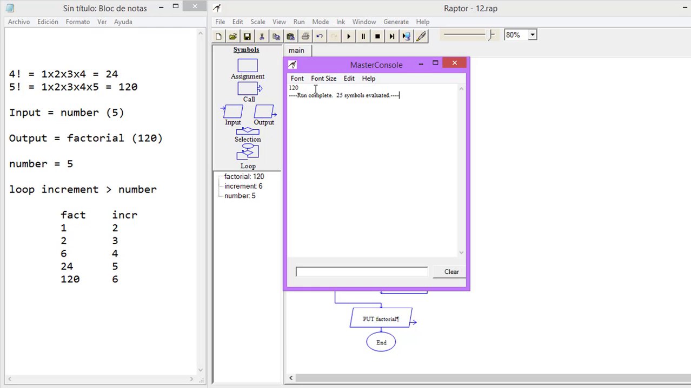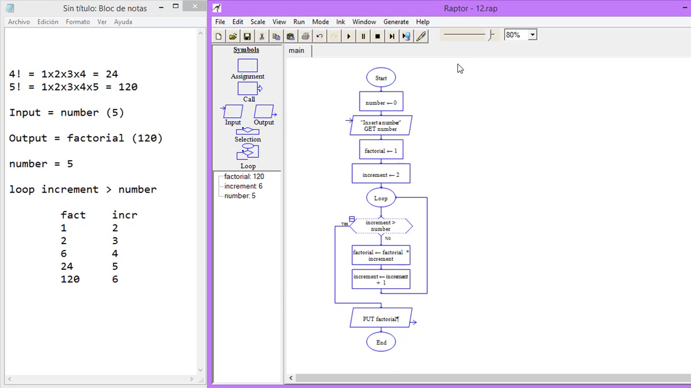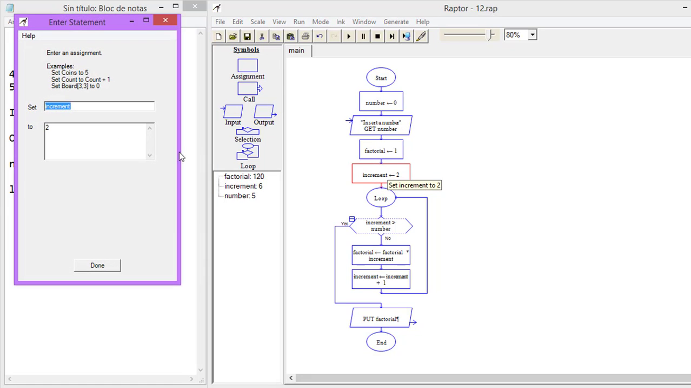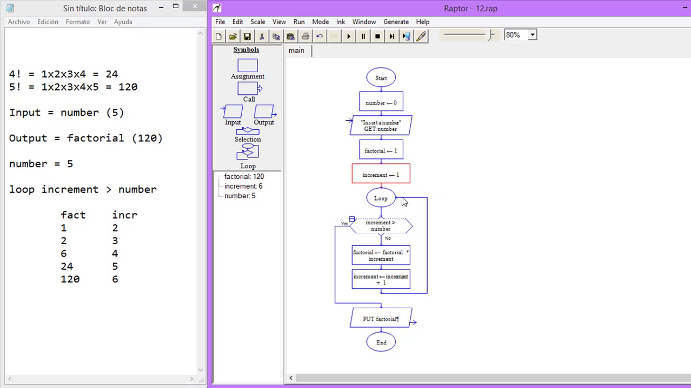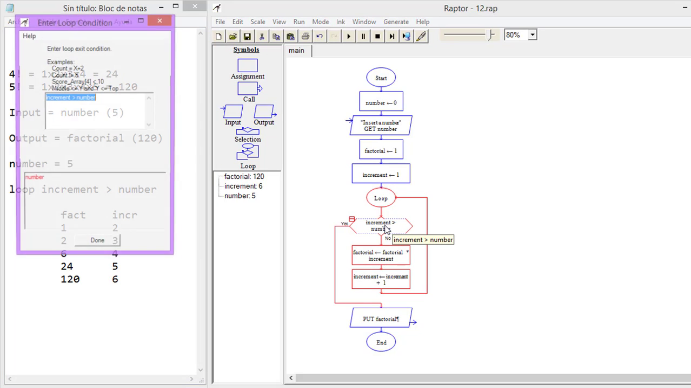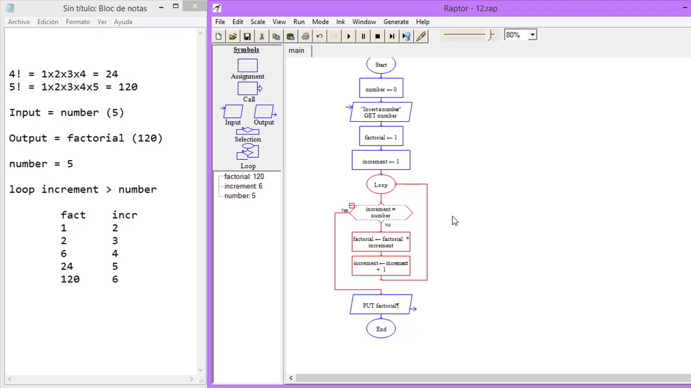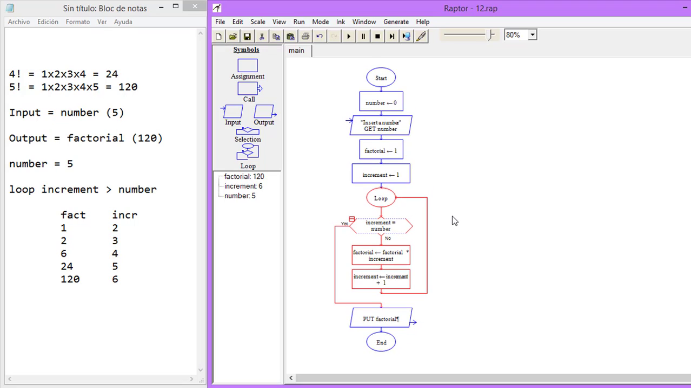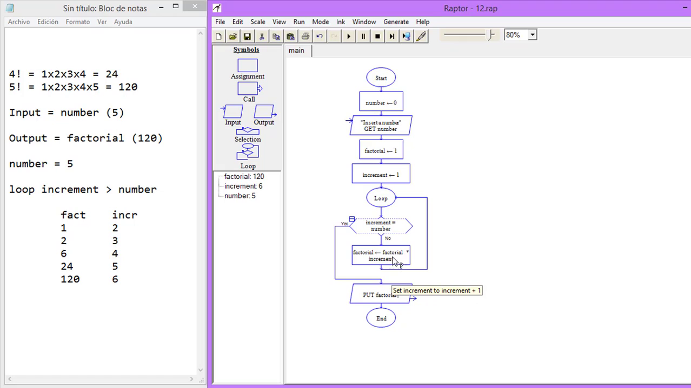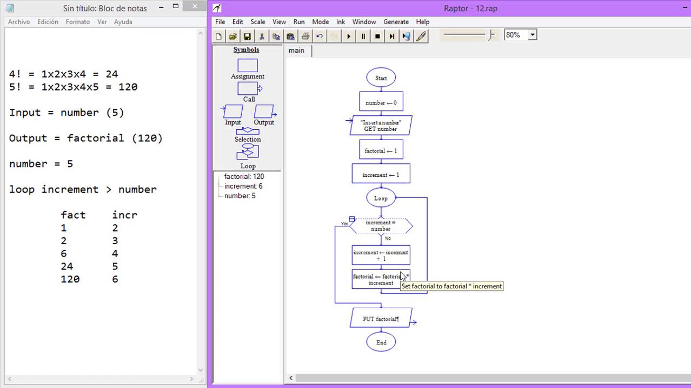Now I will show you another way to solve this exercise. First, I will make the change and then I will explain how it works. First, I'm going to change the increment variable and ask it to start at 1 instead of 2. In the loop condition, I will indicate that the loop ends when the increment variable is equal to the number variable. Finally, I'm going to move the assignment symbol that adds 1 to increment above the multiplication, so that 1 is added first and then the multiplication is done.